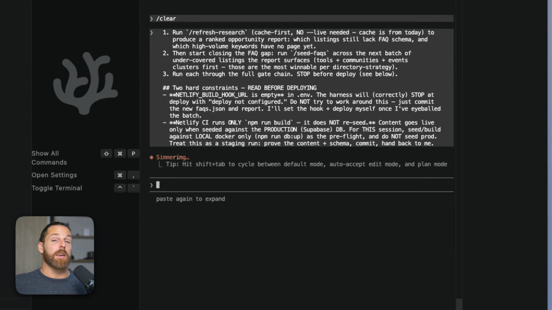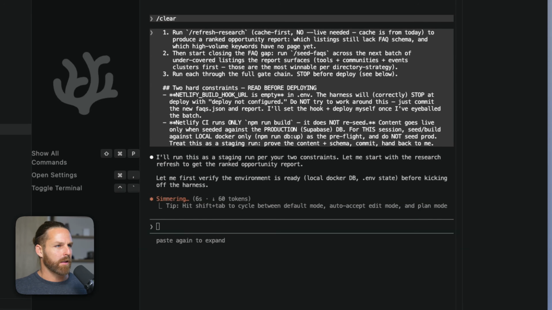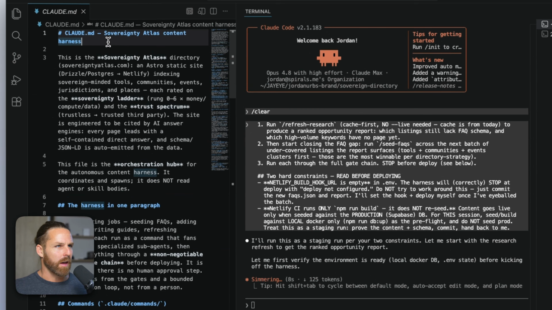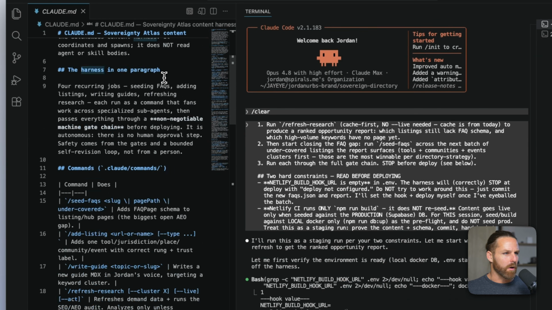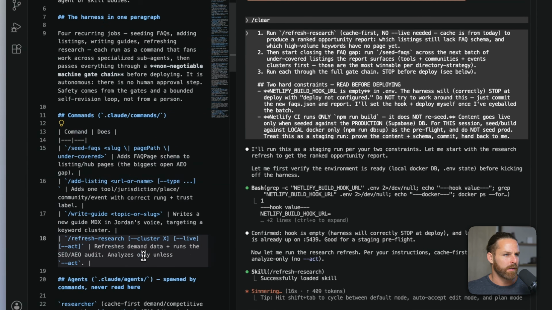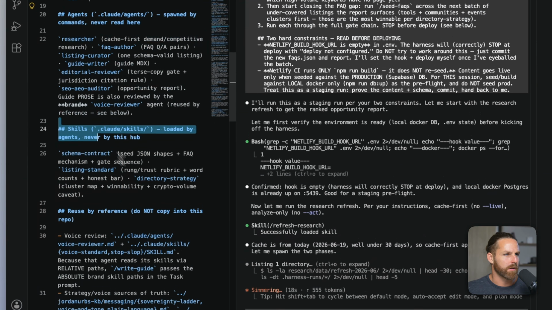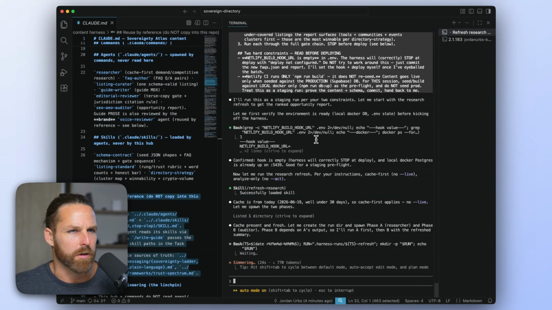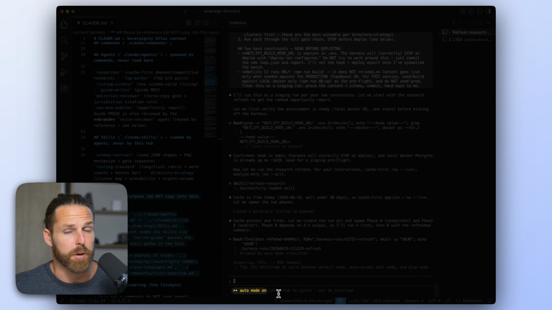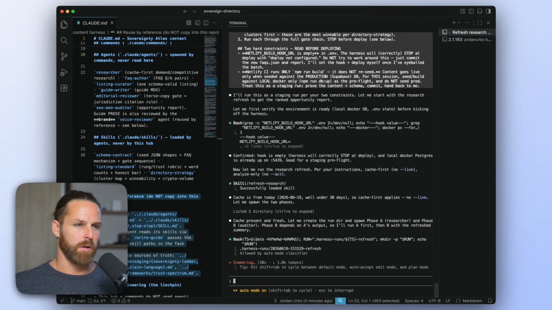And now I'm not telling it that it's in a harness. That's the real point here, because it should automatically open up CLAUDE.md, which says, hey, this is the Sovereignty Atlas directory harness. Here's everything you need to know about it. Here are your commands. Here are your agents. Here are your skills, reference files. So that's what it's going to do first. And you really want to make sure you have auto mode on too, by the way. But be careful with auto mode.